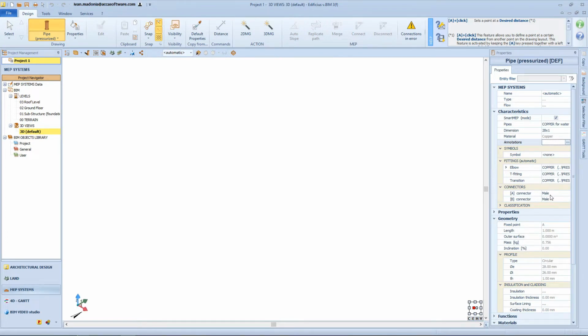For the entity in the example, the default associated type is male for both connections, but can be changed by clicking on the field corresponding to each connection. Therefore access the drop-down menu, where it is also possible to choose between female, flange and smooth.